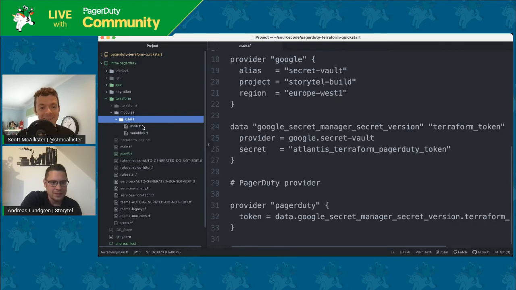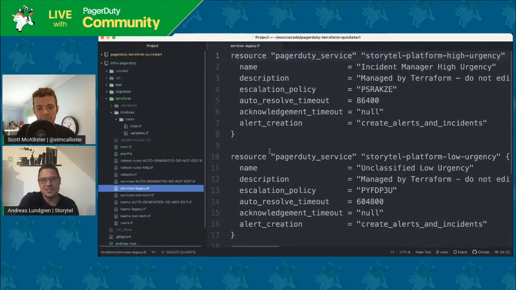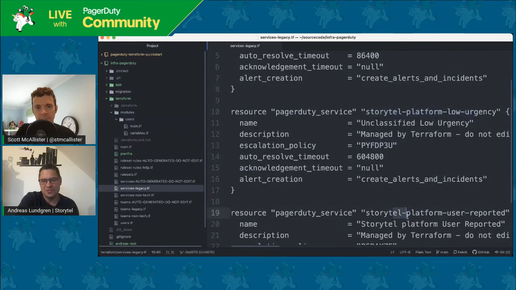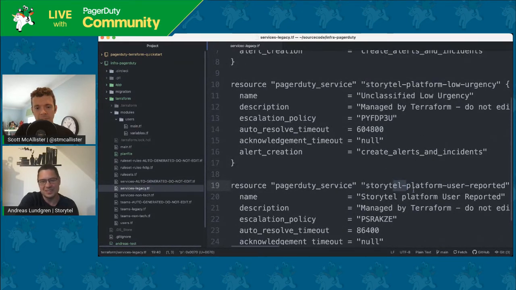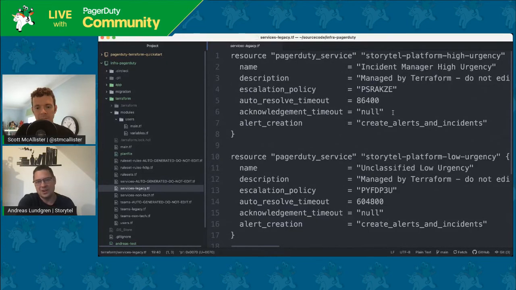Yeah. So we have our users here, and here we just manually add users, doing a pull request. Whoever wants to add users, adds them here. We have some teams, and then we have our services, our legacy services. And here you can see Storytel platform high urgency, Storytel platform low urgency, Storytel platform user reported. So these were actually our old services, and they're still there because there are still a lot of alerts using these integrations.